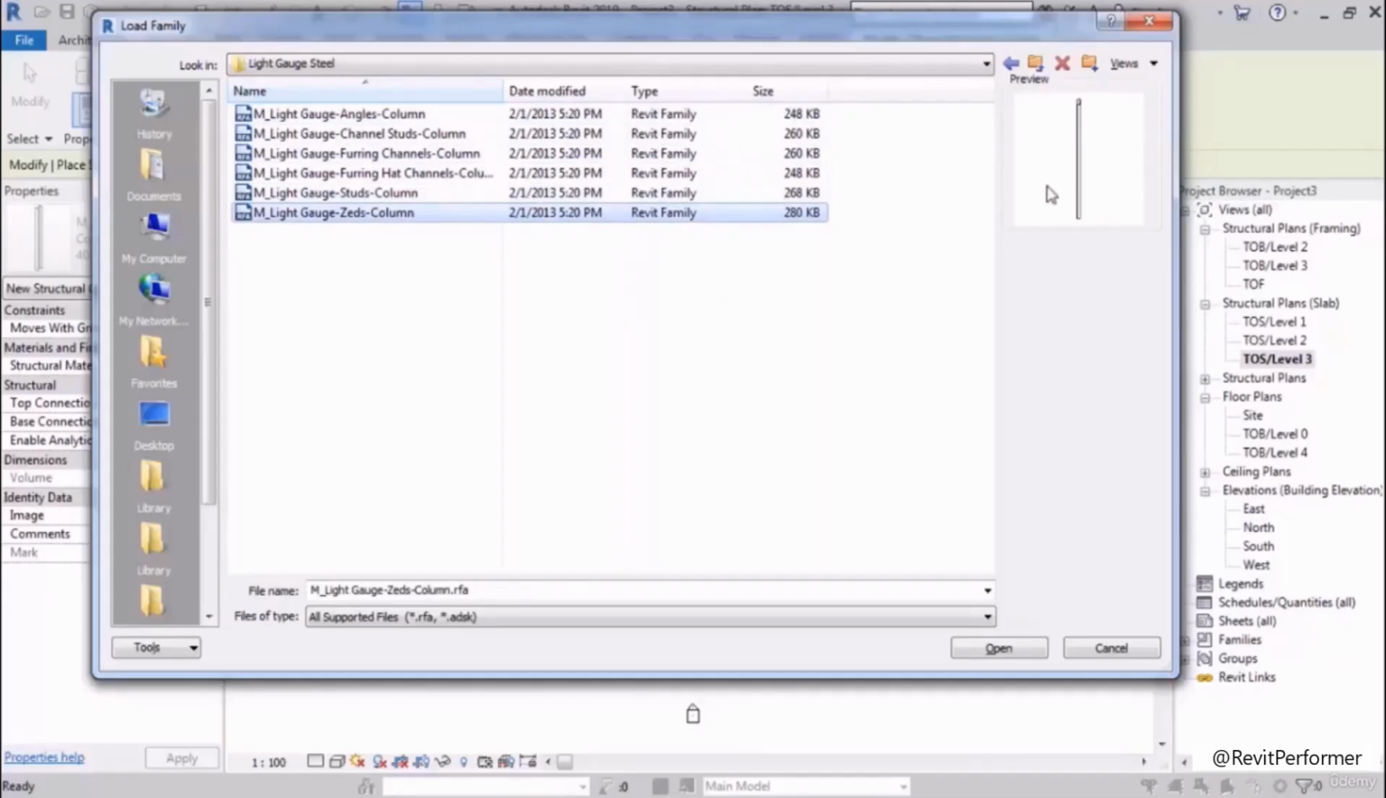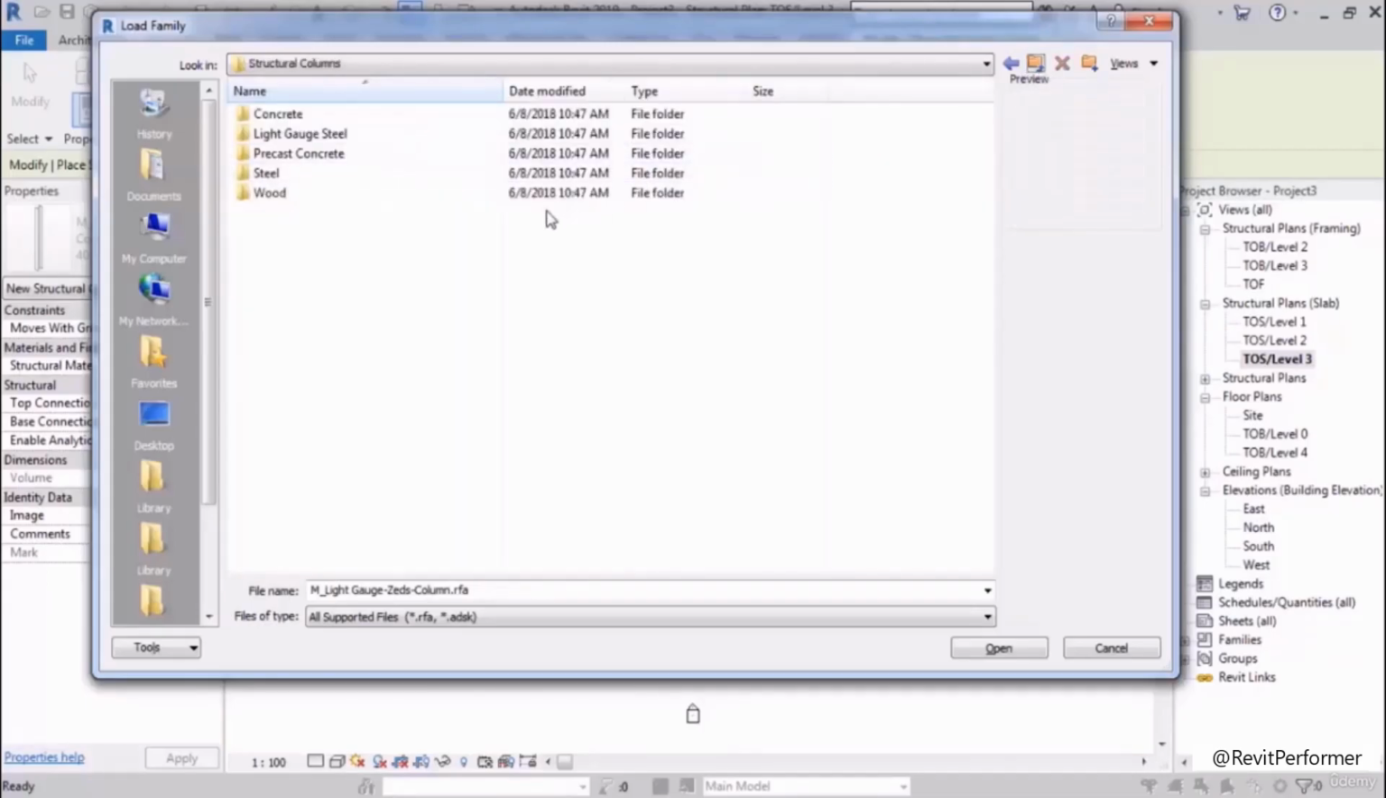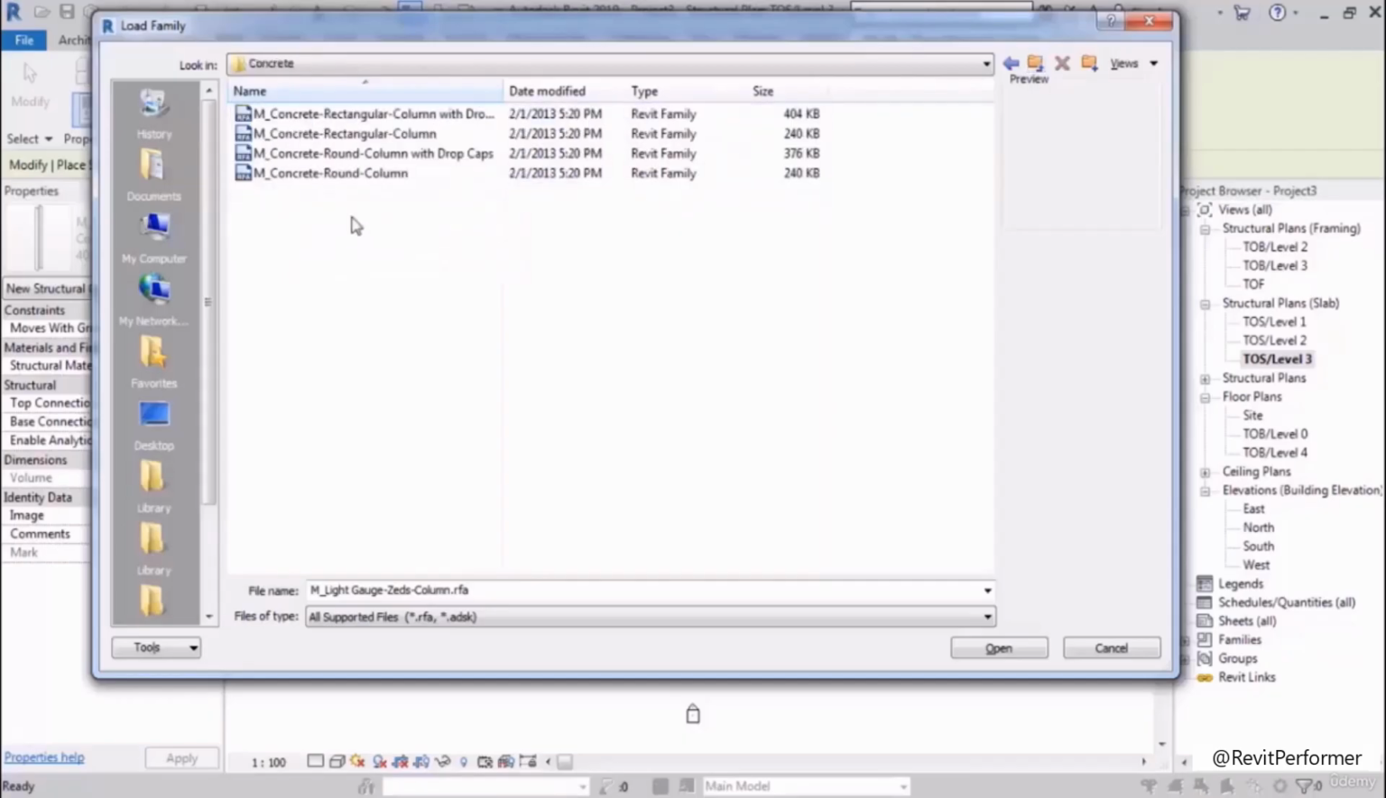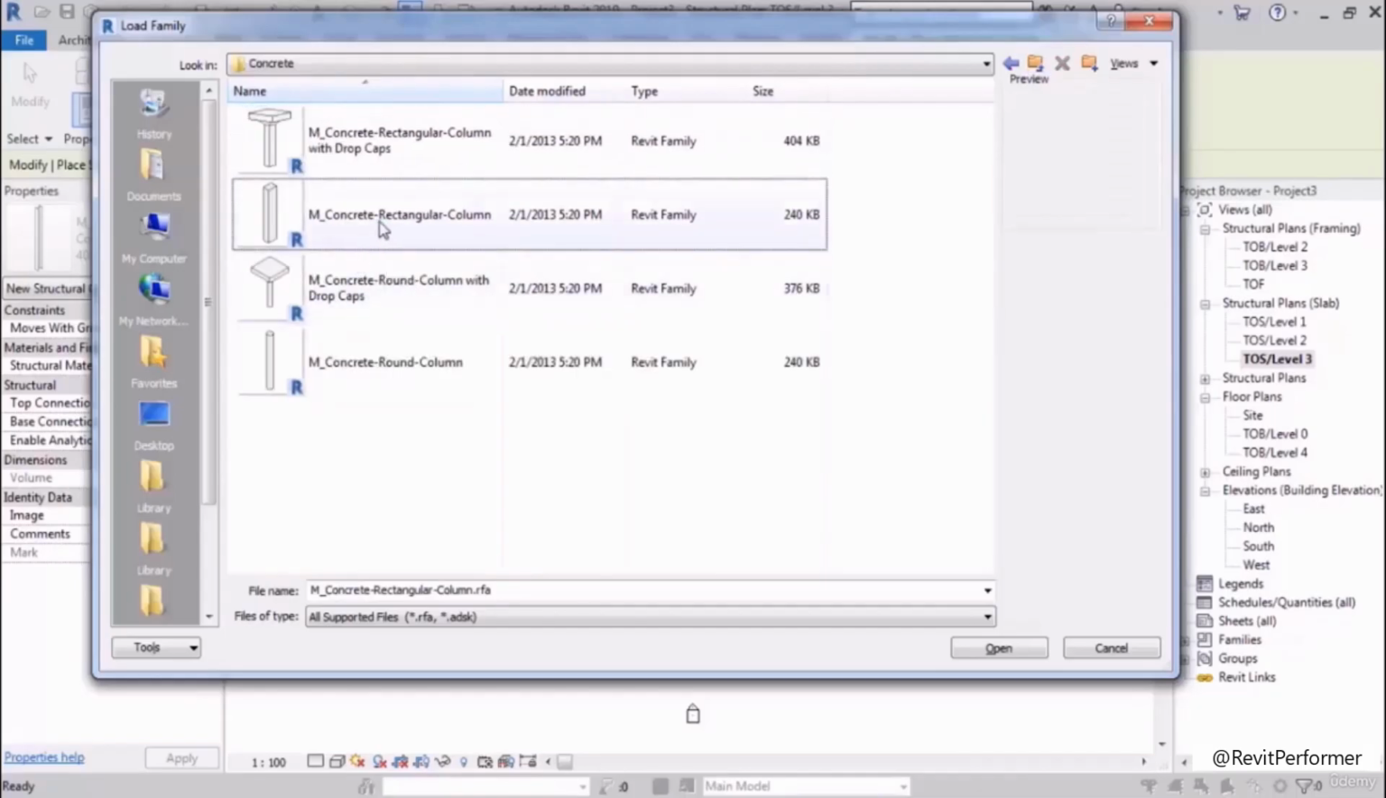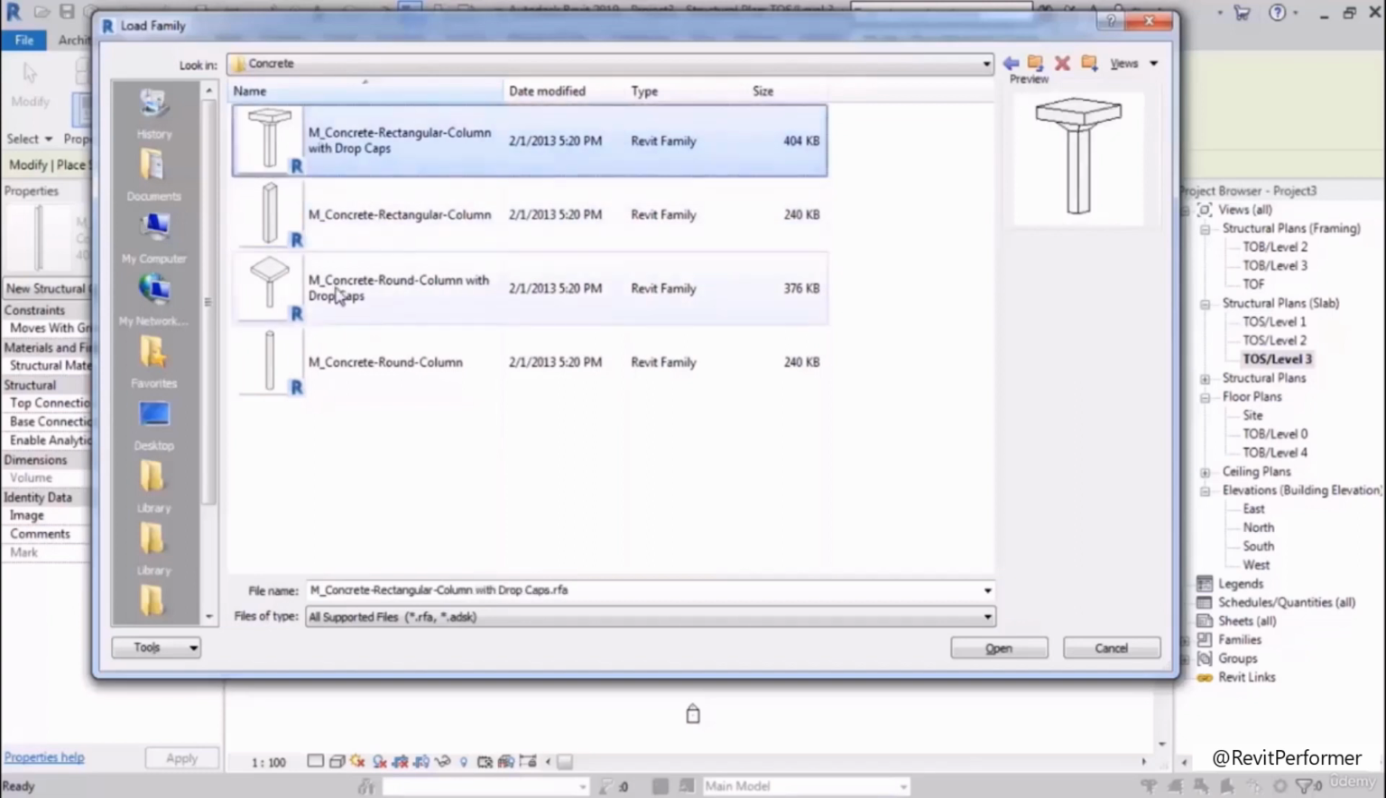For example, these are light steels, light metals. It's used, for example, for wall posts. You can use precast concrete, steel, wood. Now, for example, we want the concrete, so I open it and then I select. We can also have the preview. For example, I'll select this and then I load it.